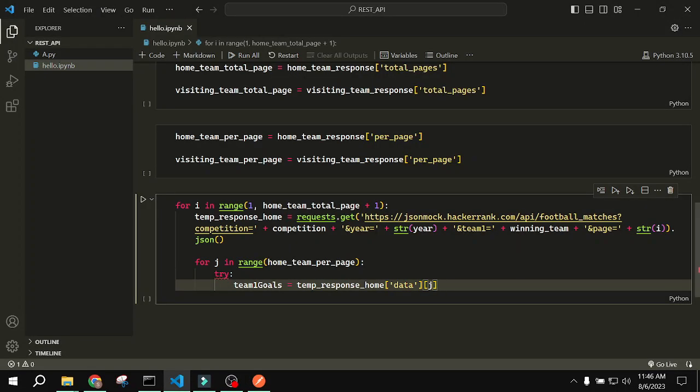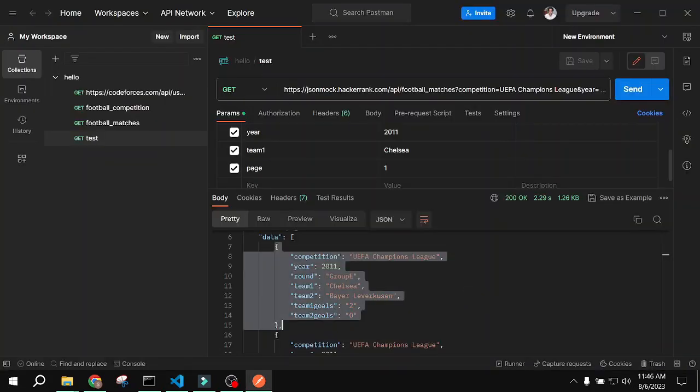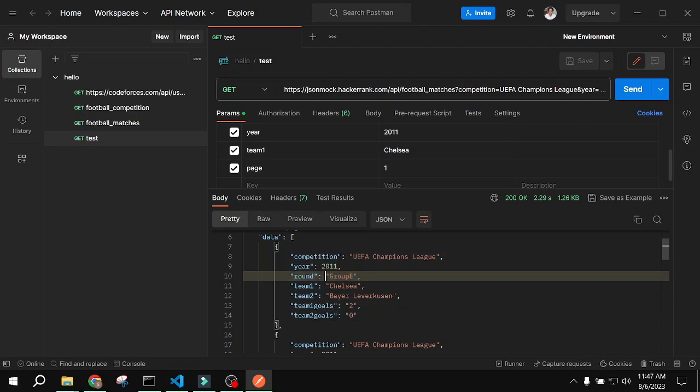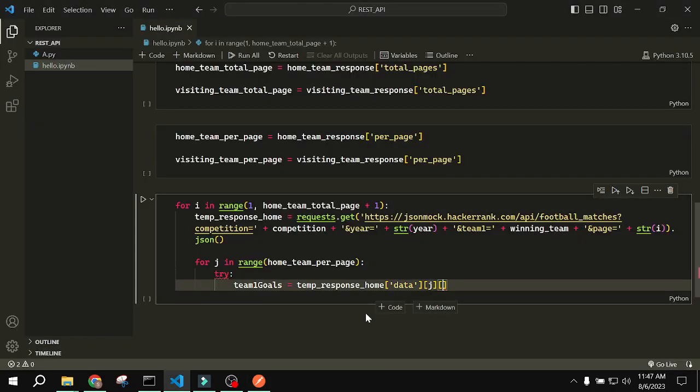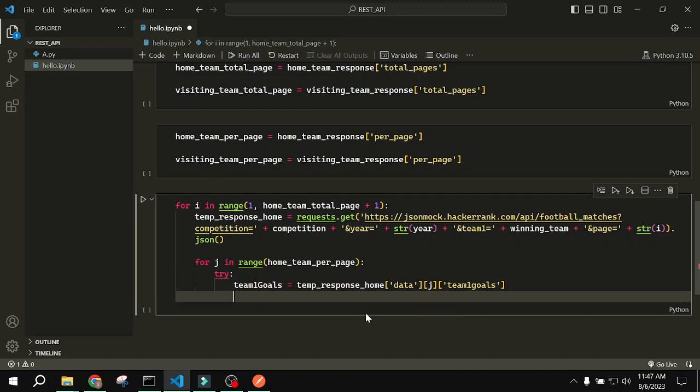So data j, where j is the index. j is like zero, one, the first index, and then each element is in the form of a dictionary. As you can see, this is a dictionary which contains key value pairs. Then we require the team one goals. So when it is the home team, we require the team one goals, right? And we will add this to the total.